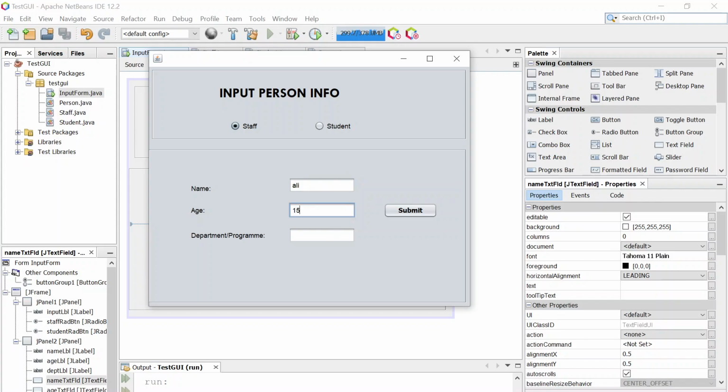So let's say we just enter staff, maybe 26. Let me delete them. Then department, let's say CS. Then I click submit. So nothing happened, right? Because we did not yet program the event at the submit button. All right. So let me stop this video. We continue with event programming at the submit button. Thank you.